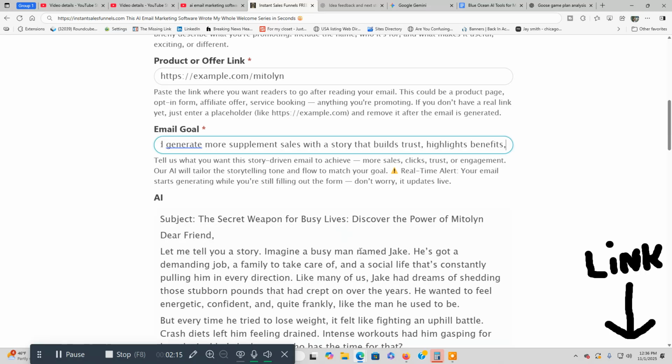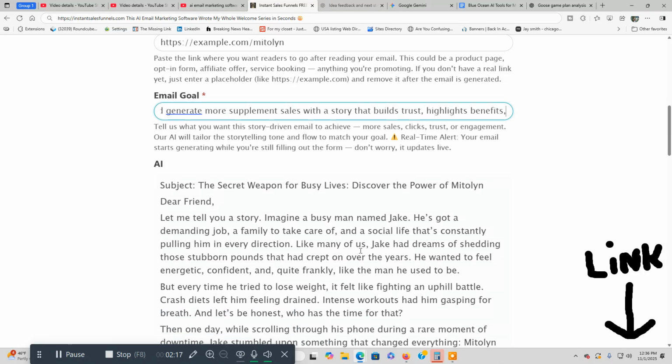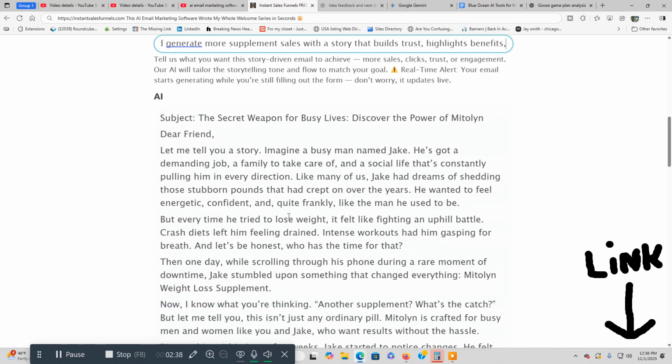Here's what we came up with. The secret weapon for busy lives. Discover the power of Mitolyn. Subject lines are hit and miss on this tool. It is built with a professional copywriting prompt. It's a very good prompt, so you're going to get excellent output. Subject lines sometimes are really good, sometimes they need a little work. So take that with a grain of salt, but the content's going to be amazing. So let me read you the email this tool came up with.